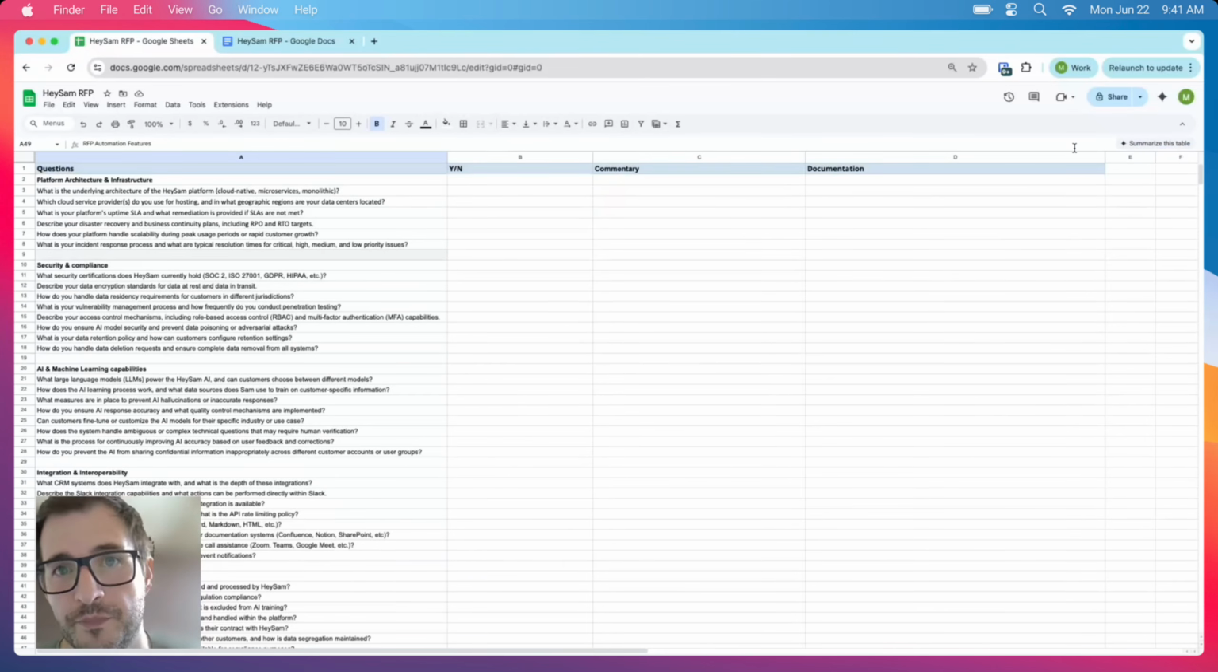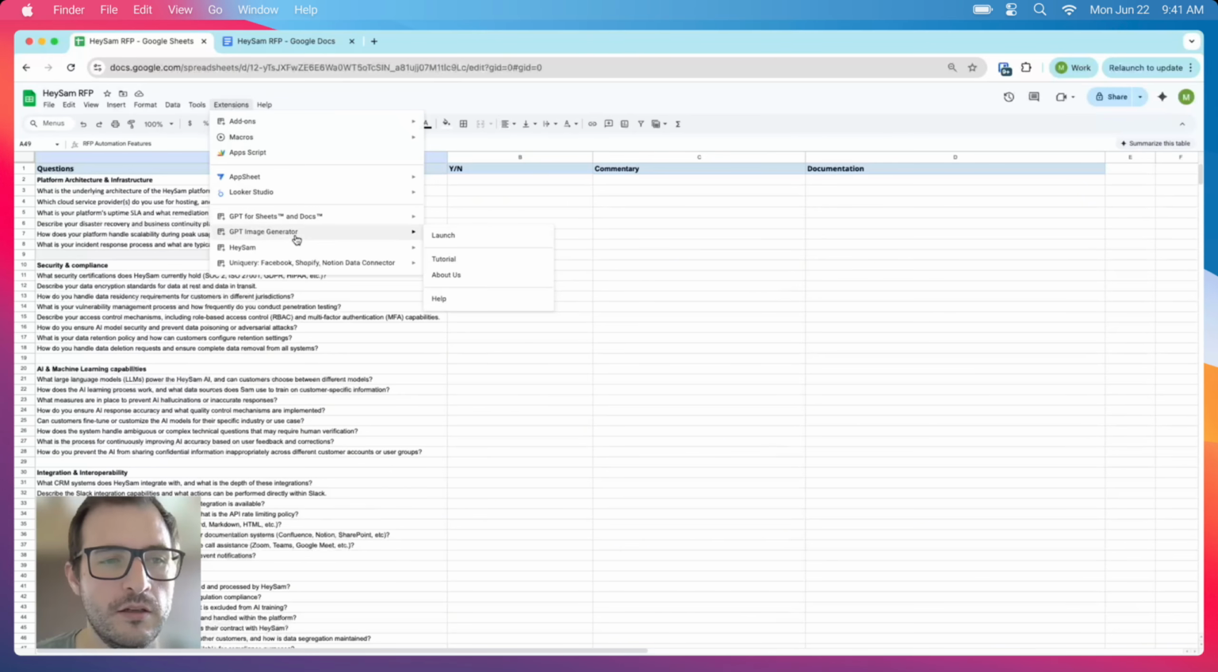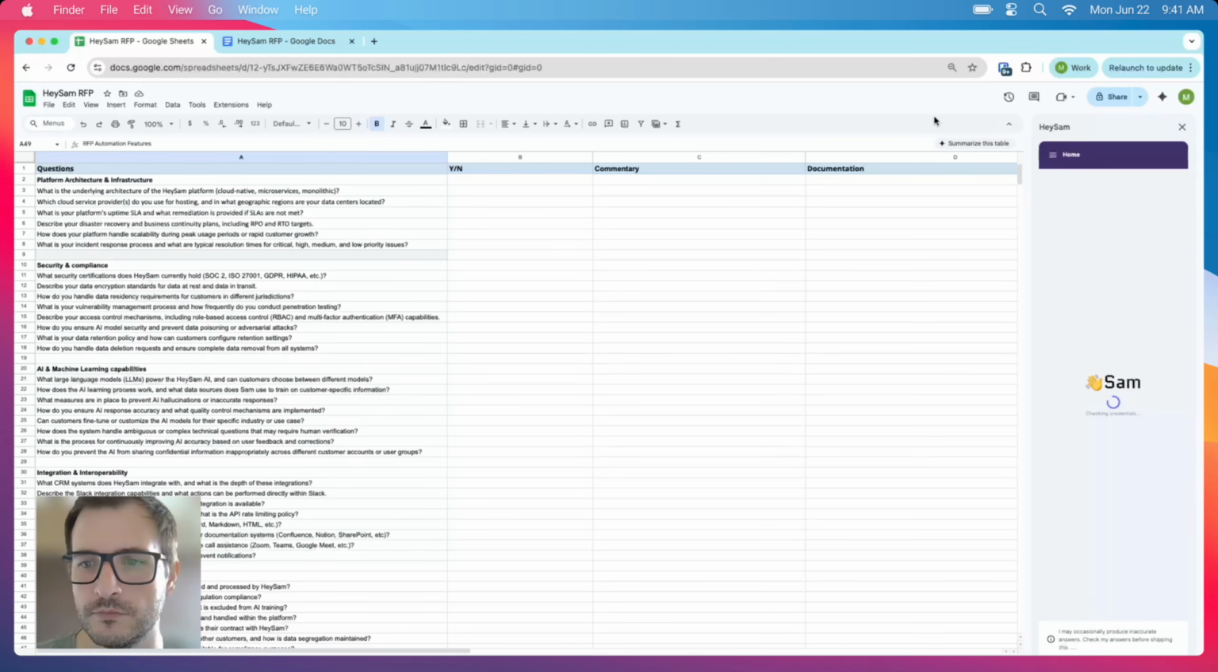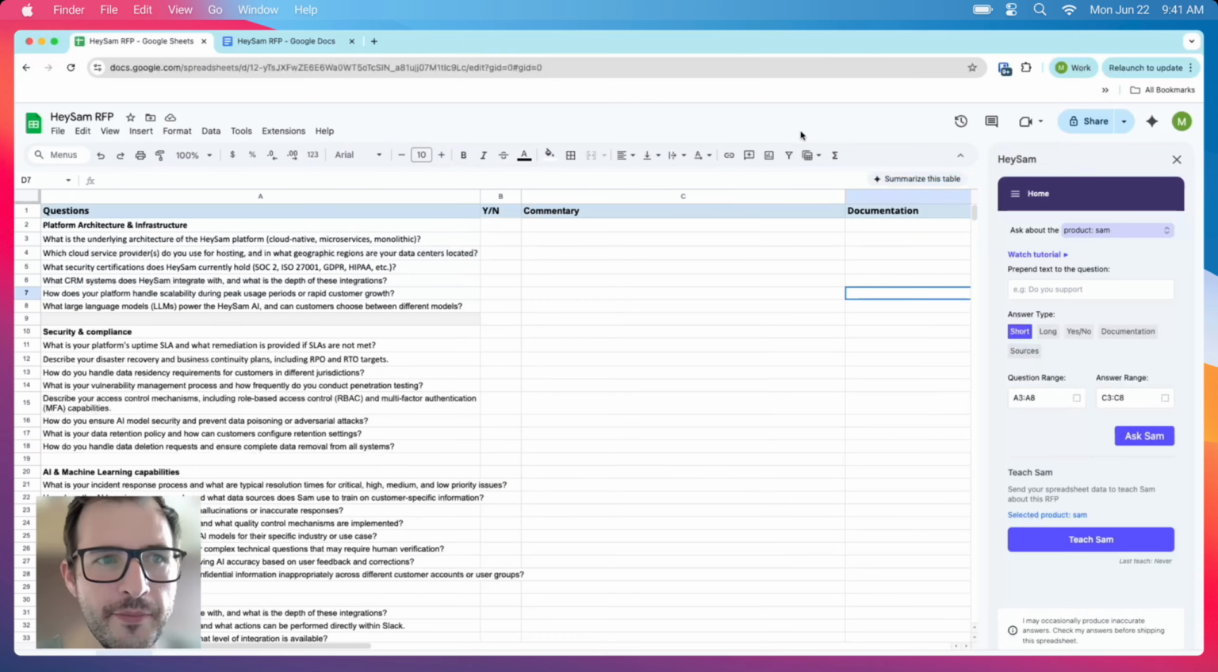Tired of spending hours manually crafting RFP responses? What if you could transform that process from hours to minutes, right inside Google Workspace? Let me introduce you to Sam, the AI RFP Copilot, that lives right inside Google Workspace. Let's see Sam in action for answering an RFP in Google Sheets.